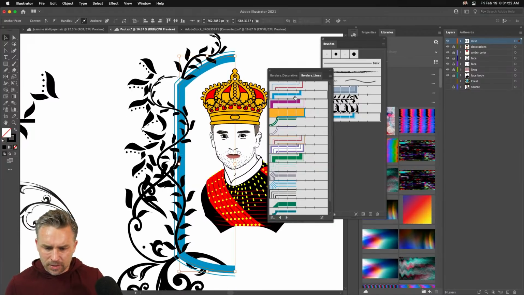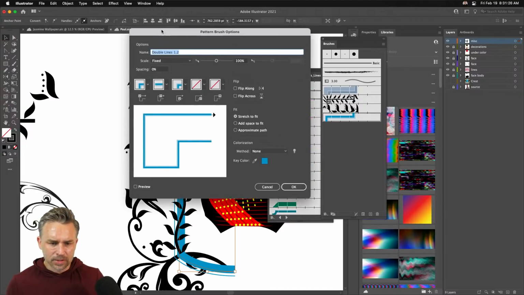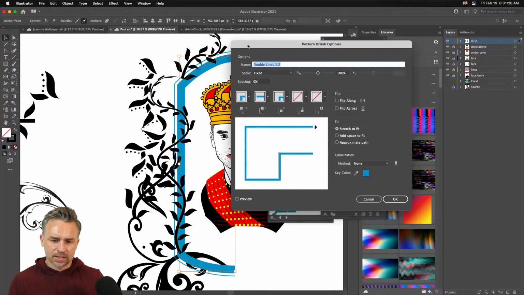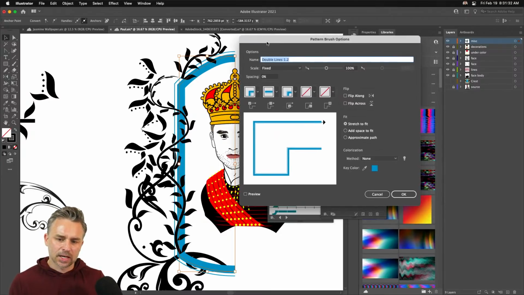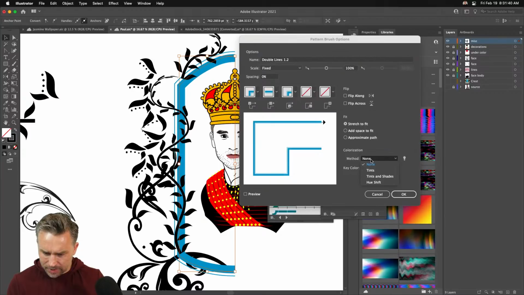So there that is. I'm going to double click on it. Oh, I cannot, I'll go over here. There we go, double clicking on it. This is the double line brush that I just stole from the border lines, okay? Problem is, hey, you know what? I want it to be a different color. The key color is going to be blue. Oh, I got to think about how to do this.